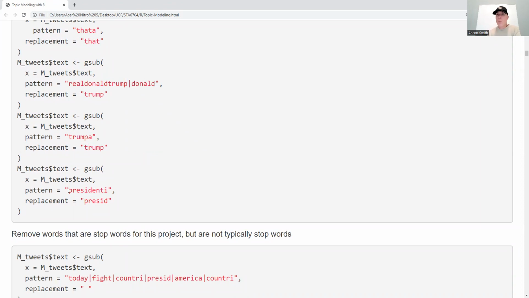And then also, when you look at the language of the presidential candidates, when they say president, presidential, presidency, they're really saying the same thing. So I want to convert that over to the same root word.